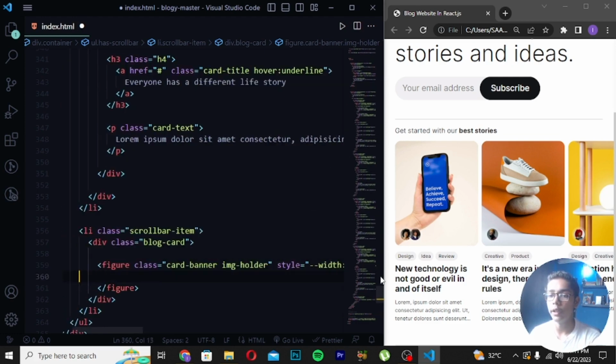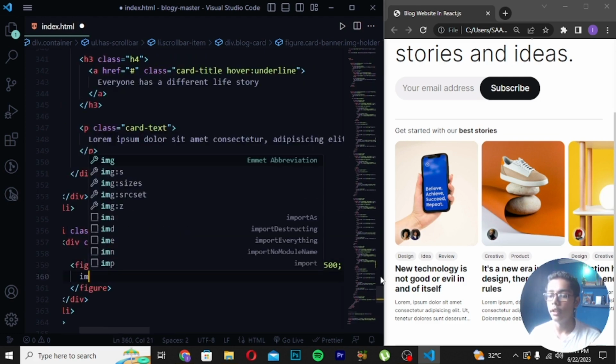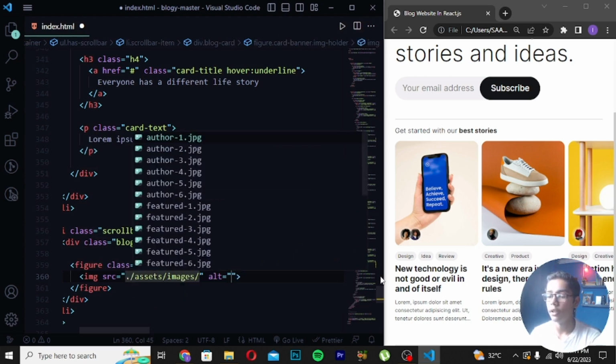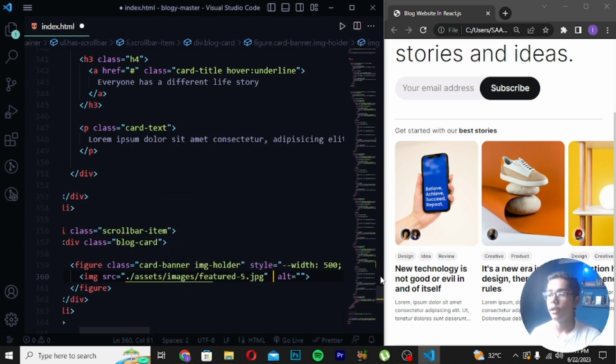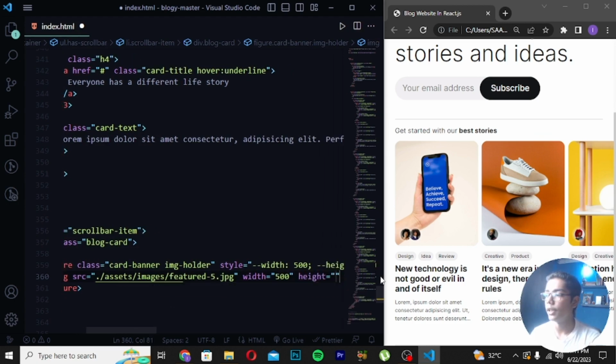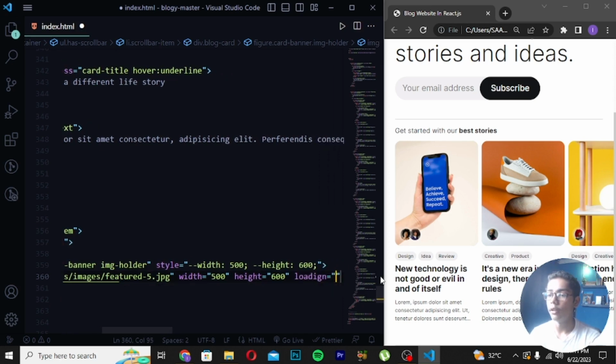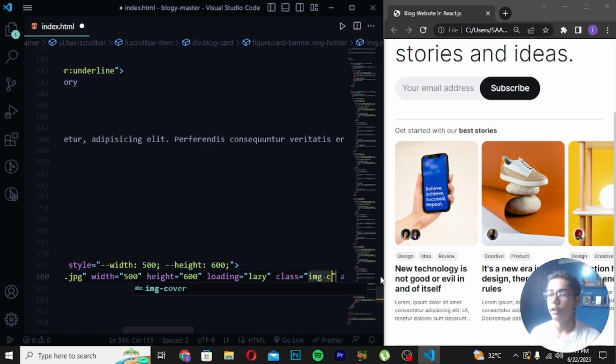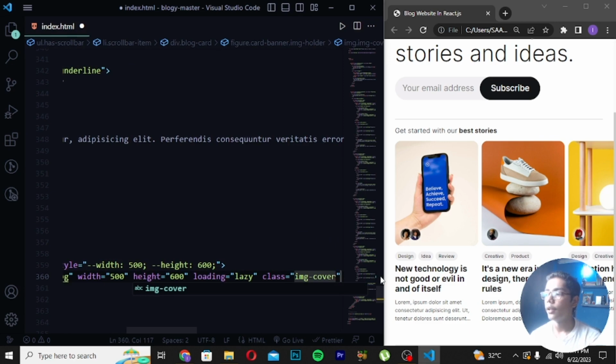So I will be now moving down like this and write here image tag, in which I will be writing ./ss images/featured file. Then you have to now directly write here width 500 and height should be 600. Write loading, and then I will be writing loading should be lazy, like this. Write here class image-cover. Now when you've written this you have to directly now do one thing.